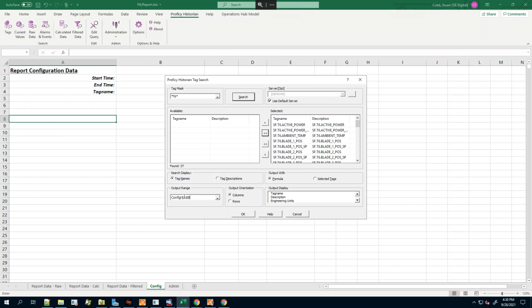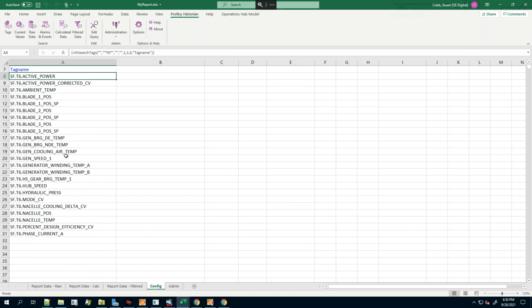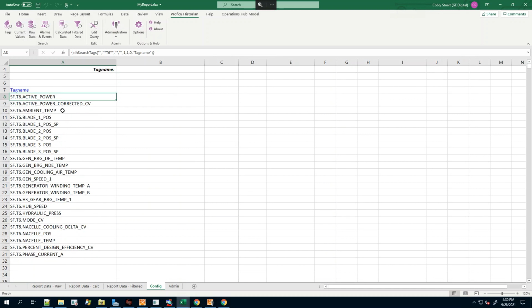You can see that gets put into this output range, and then I can select items I want to output into my spreadsheet. So in this case, I'm just going to put in the tag name field. You'll see why in a few minutes. Once I have this configured here, I can click OK. And there we go. There are my wind turbine tags. And as you can see here, it looks like about 15 or 20 tags listed.